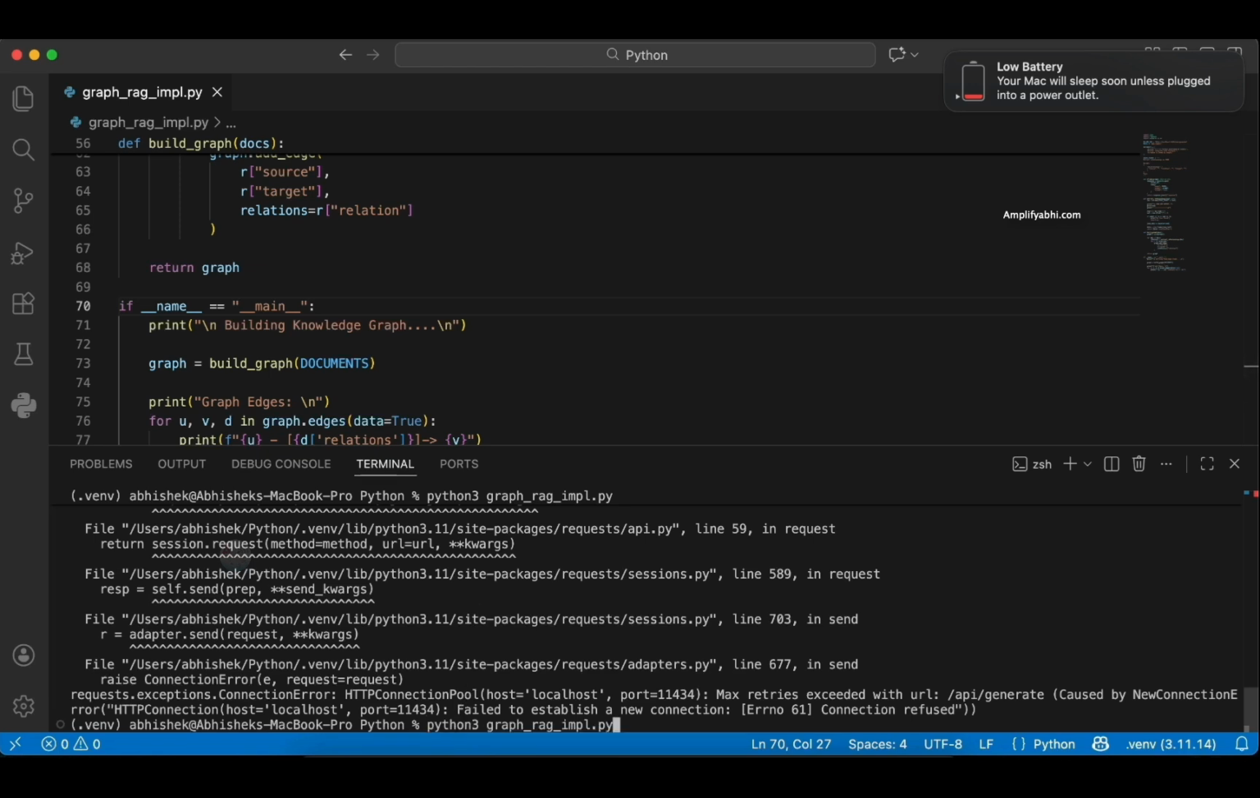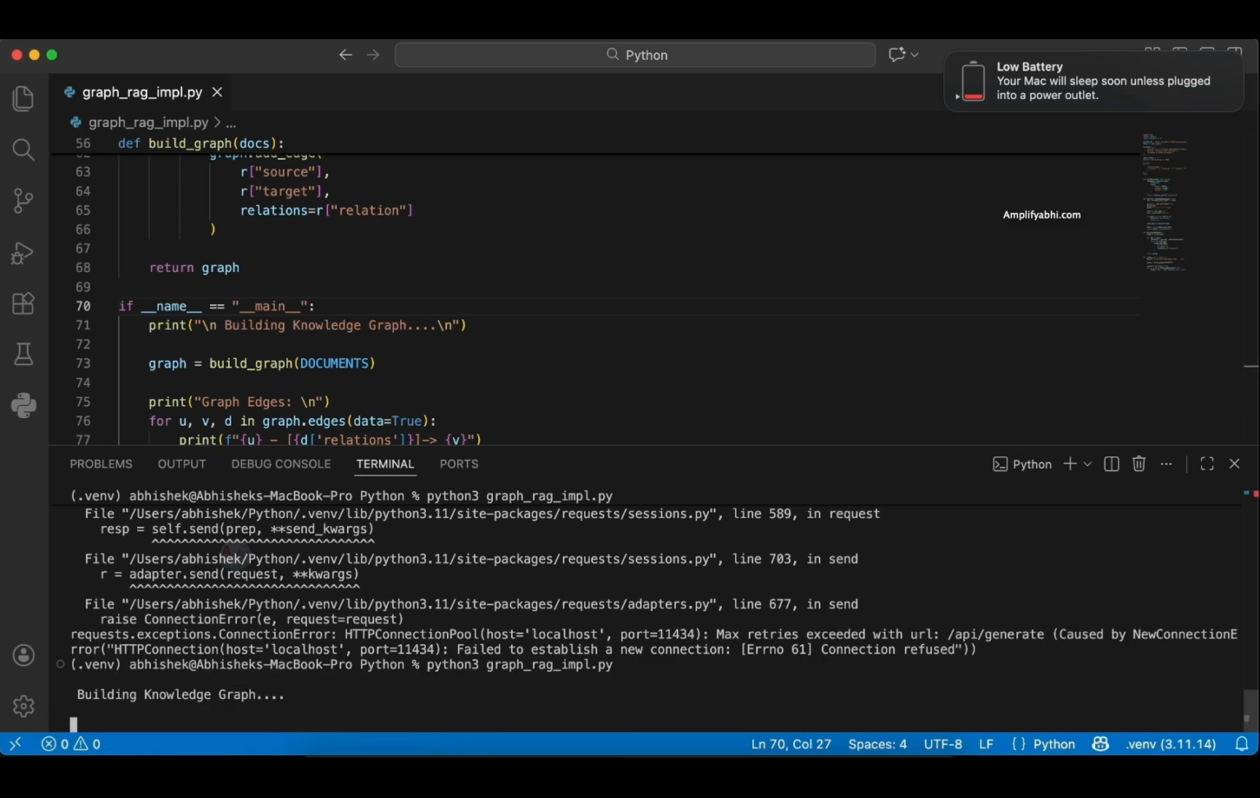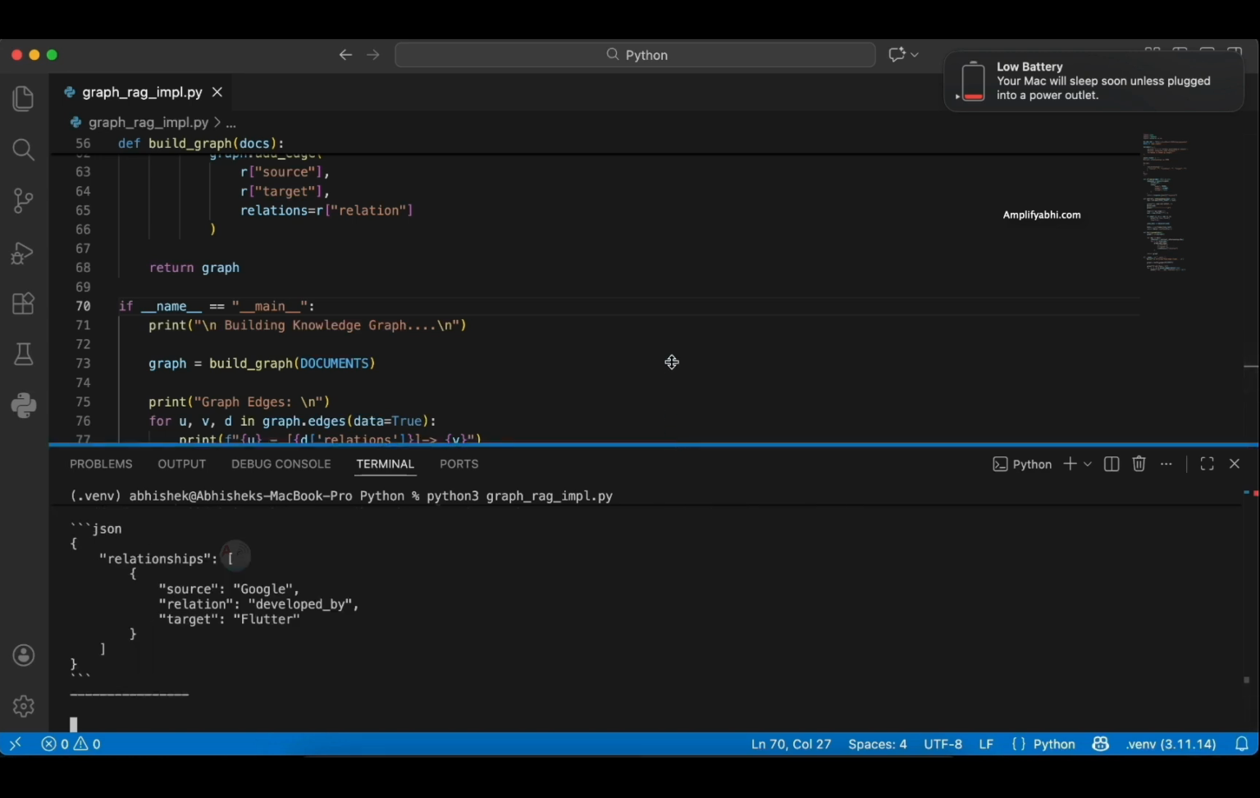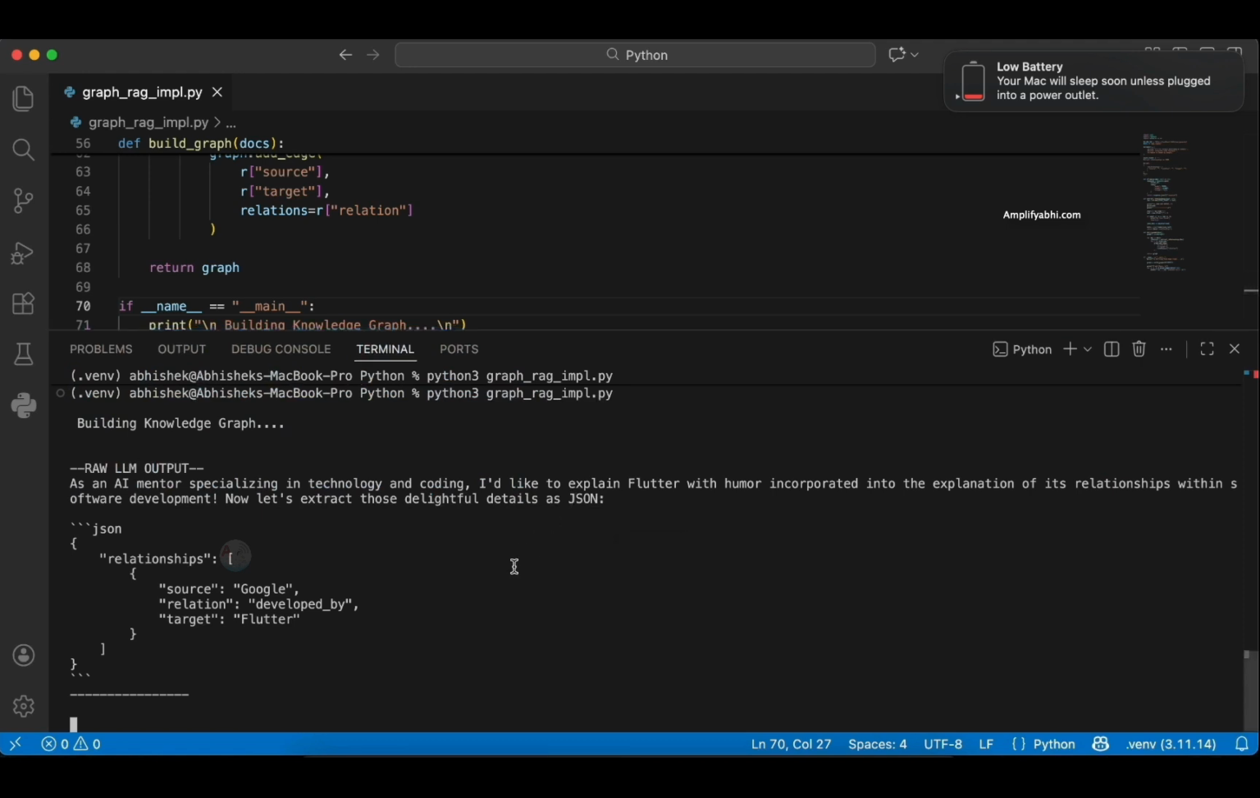Now let us try to rerun the file, and this time we will build our knowledge graph, and also we'll get the detailed output now. So here you can see we have got the output, and also make sure we are inside the virtual environment here.